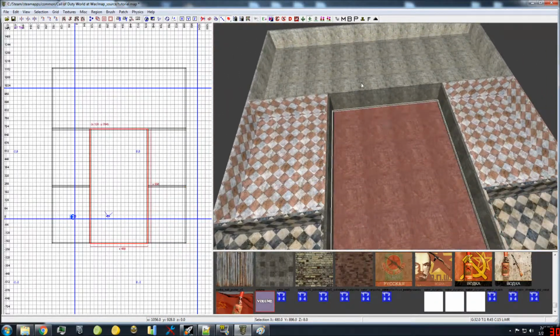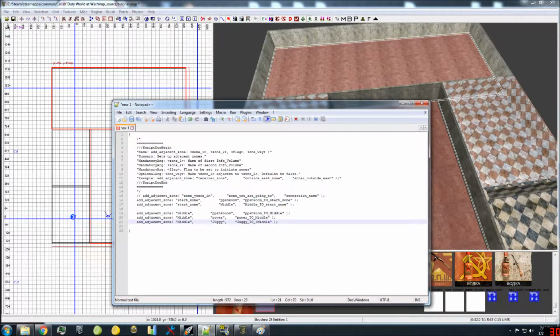Okay? And there's still even one more. Middle is also connected to train. So even another one here. Middle is involved with train. And train is connected to middle.